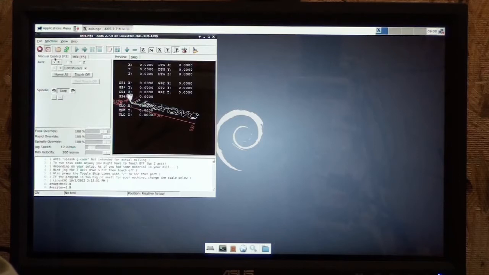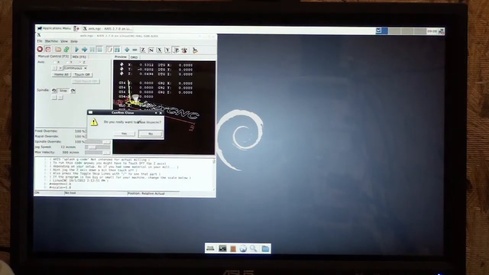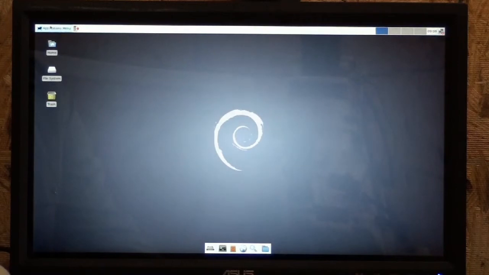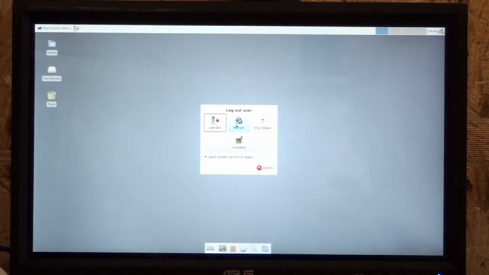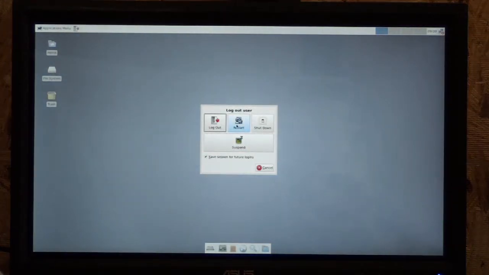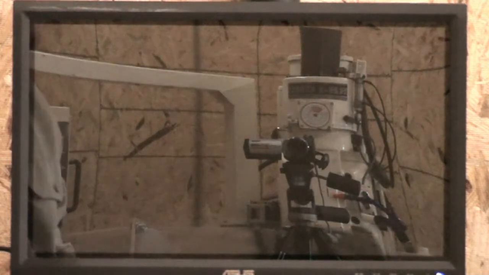So in the sim here, I could take it out. I could home all of them. And I can jog around if I want to. So I can use my keyboard to jog around. So you can do all that stuff without ever installing anything on your machine. So we're going to close LinuxCNC out now. We're going to reboot our machine. And this time we are going to do the install process.